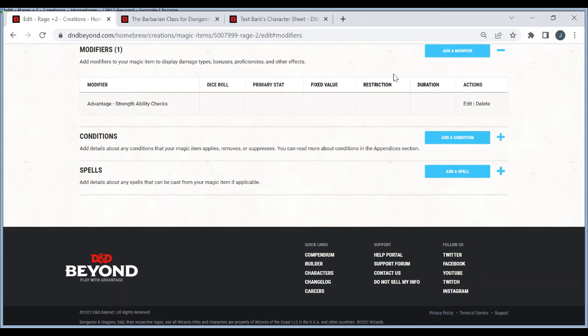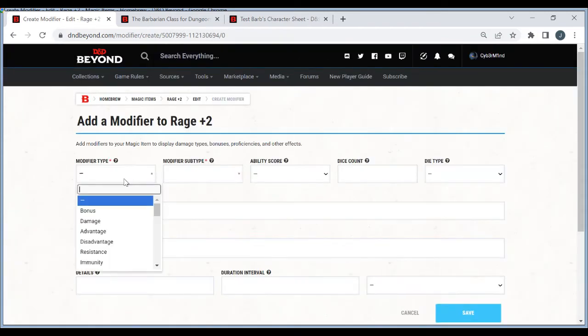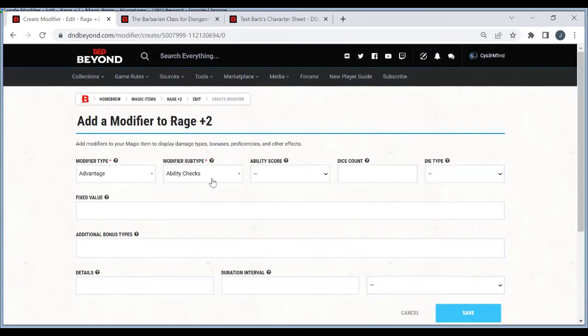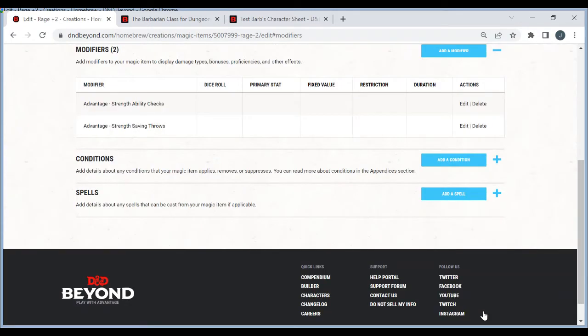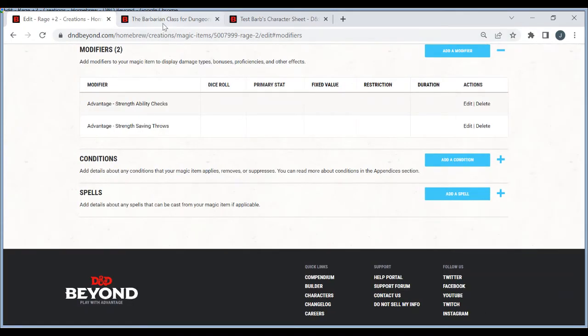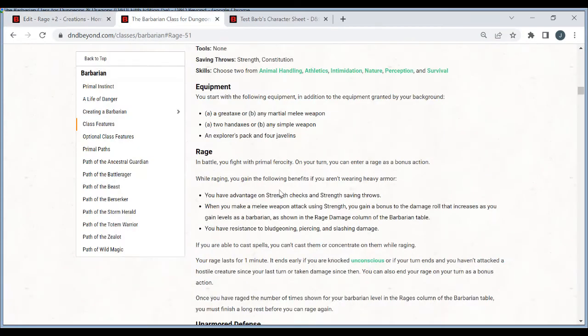And then we can add the second modifier. So click add a modifier again. And again, there'll be advantage. And this time, I'm going to type in this way. Type in strength, and it should give you the options of ability checks, attacks, and saving throws. In this case, we would choose strength saving throws. And then just save. And that's been added.